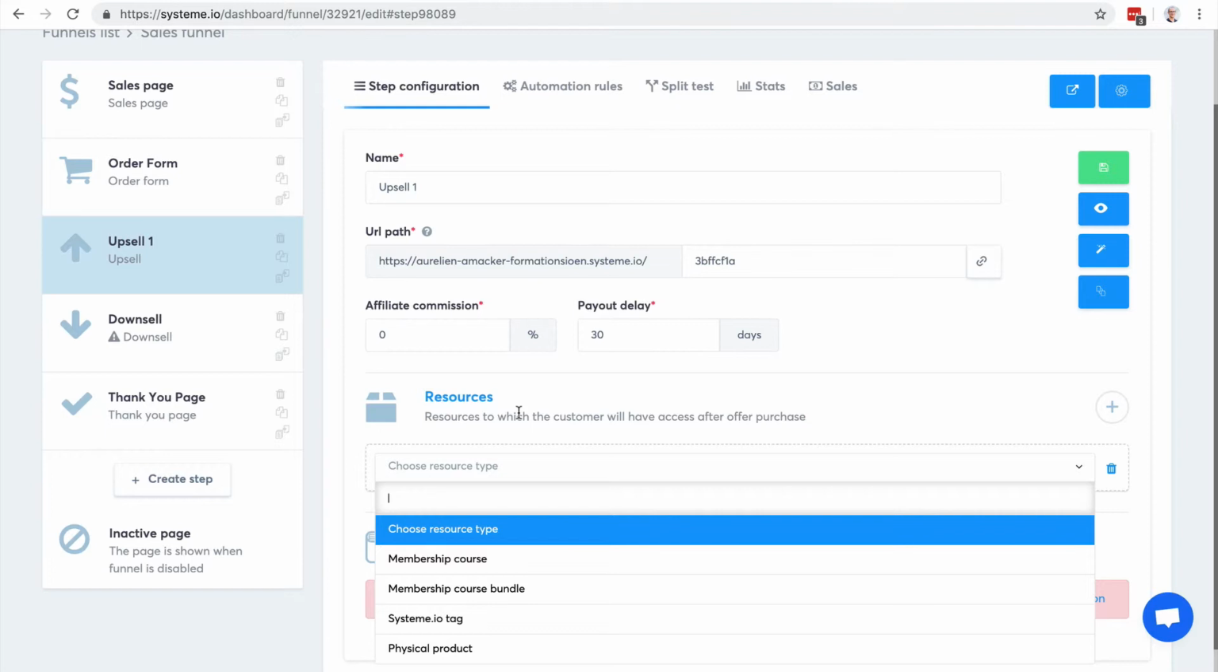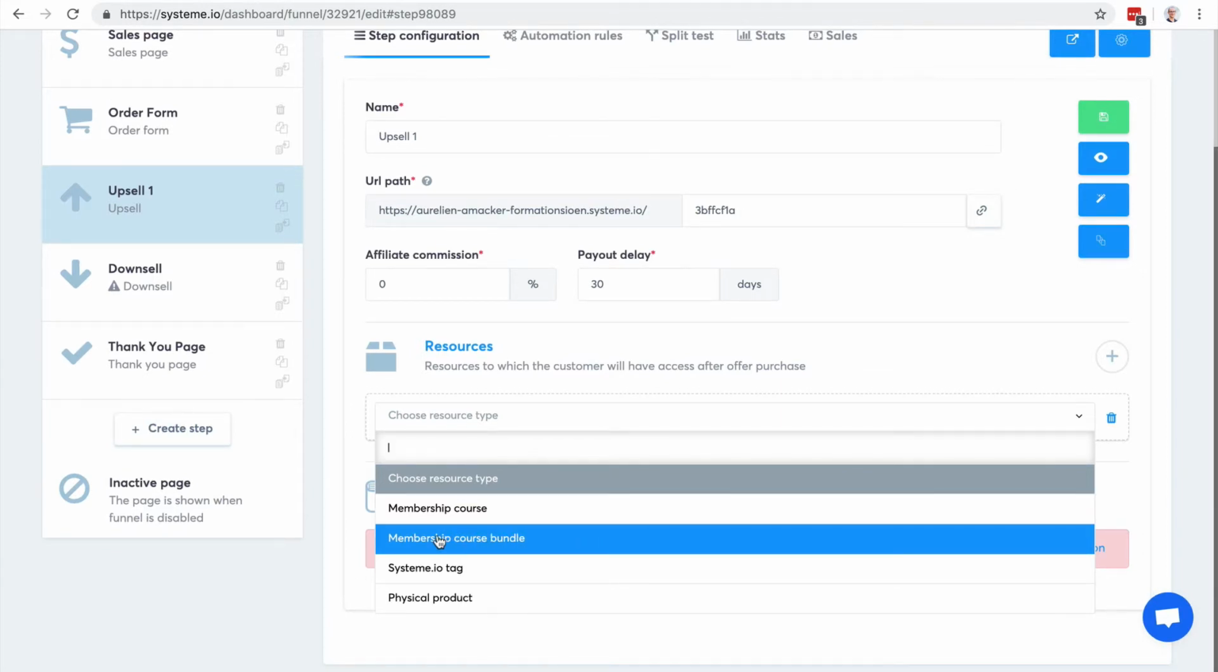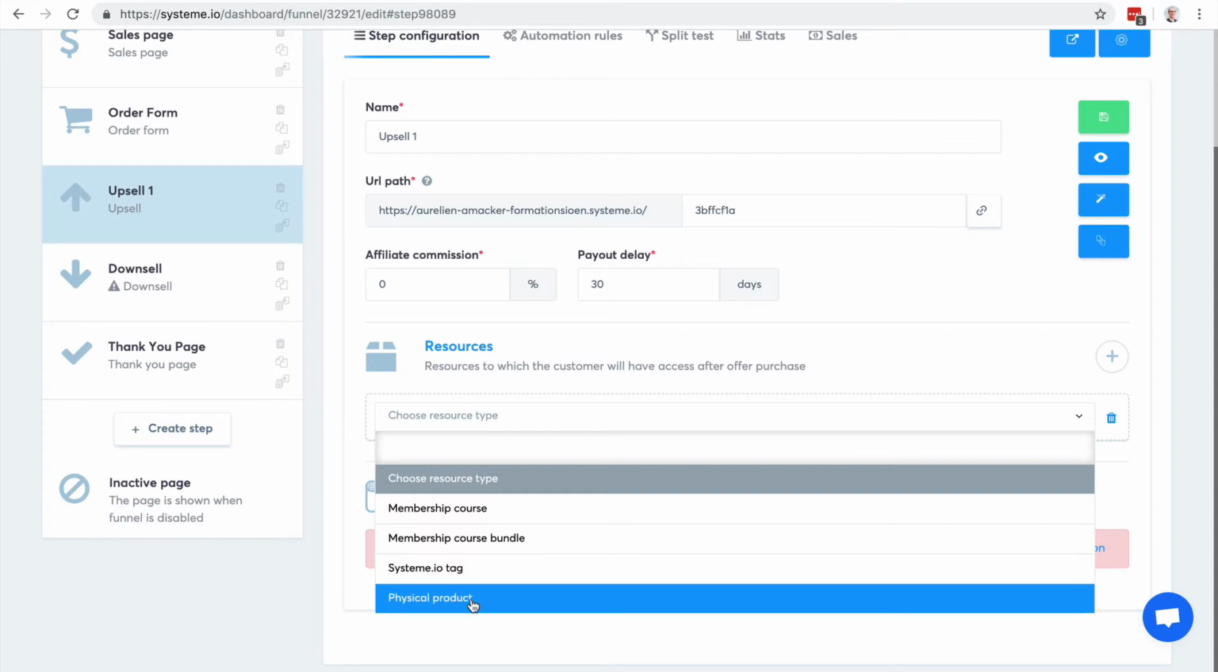Same thing for a subscription. If you sell a product like a membership course with a subscription, if someone pays, you can give him access to your course. If he stops paying the subscription, the resources will be automatically removed. So it's very convenient. So the resources can be a membership course, it can be a bundle, so several membership courses, it can be a tag, and it can be a physical product. So physical product, that means that an order is going to be created. It's for people who sell physical products. So that's very convenient, very easy.